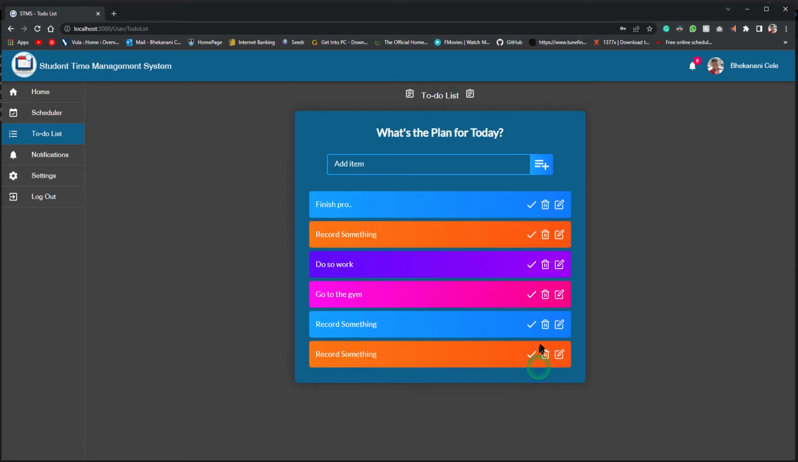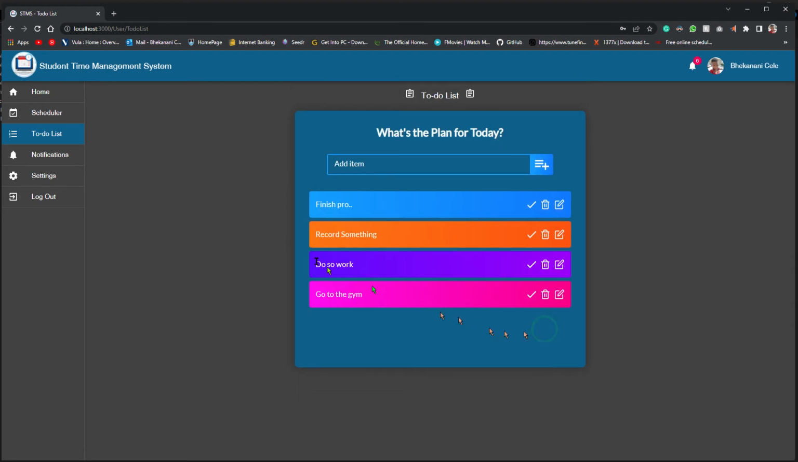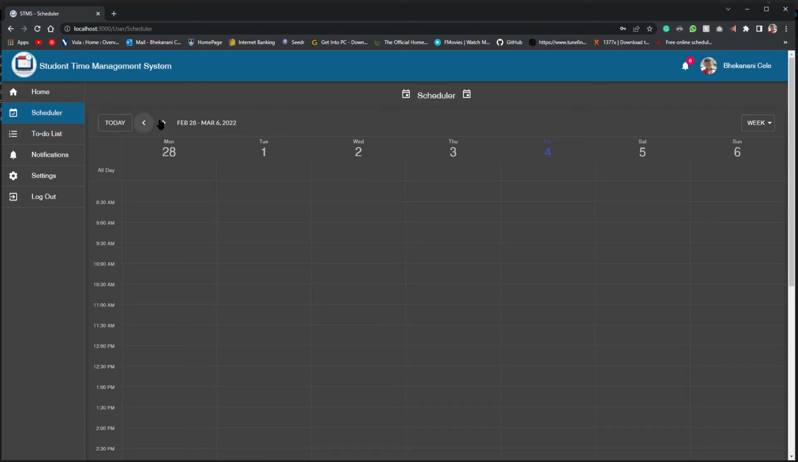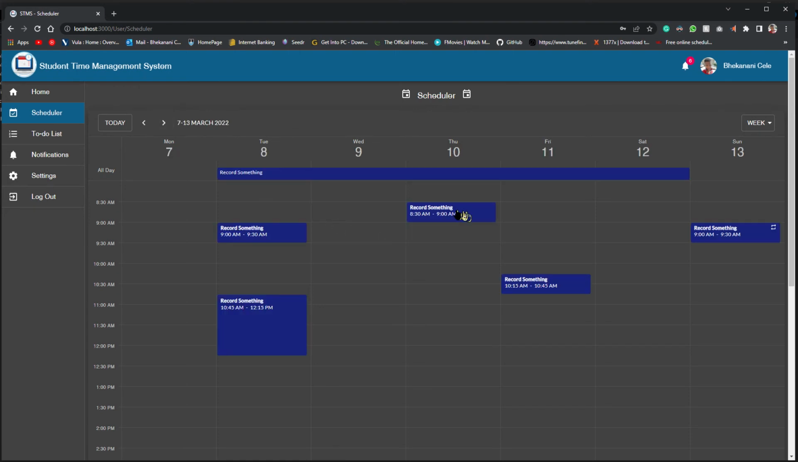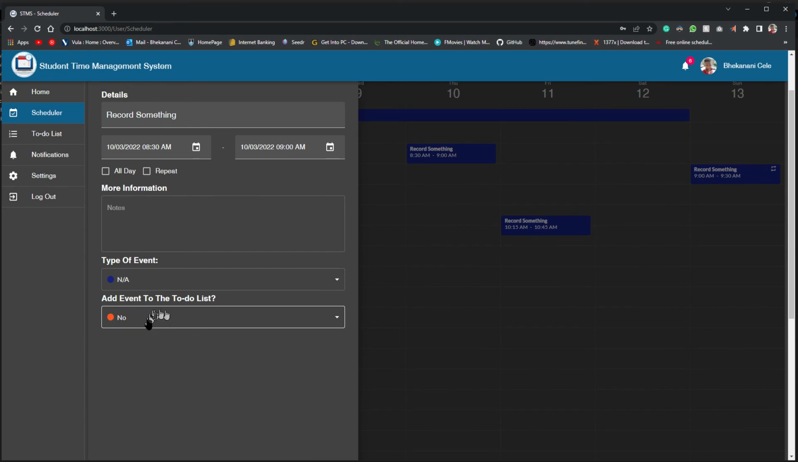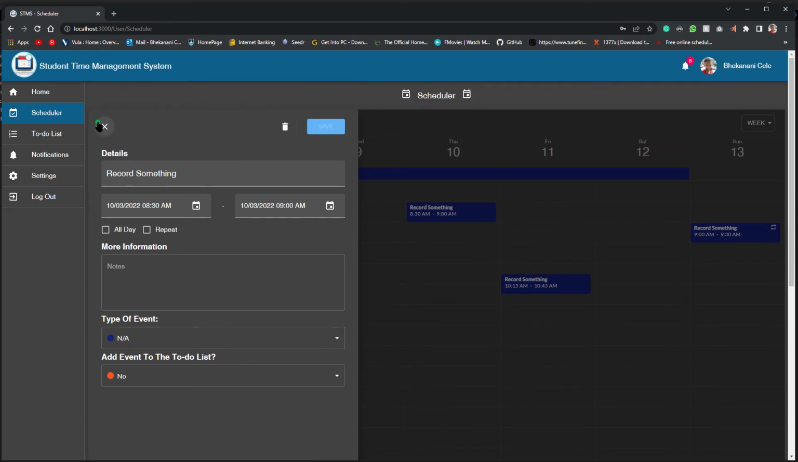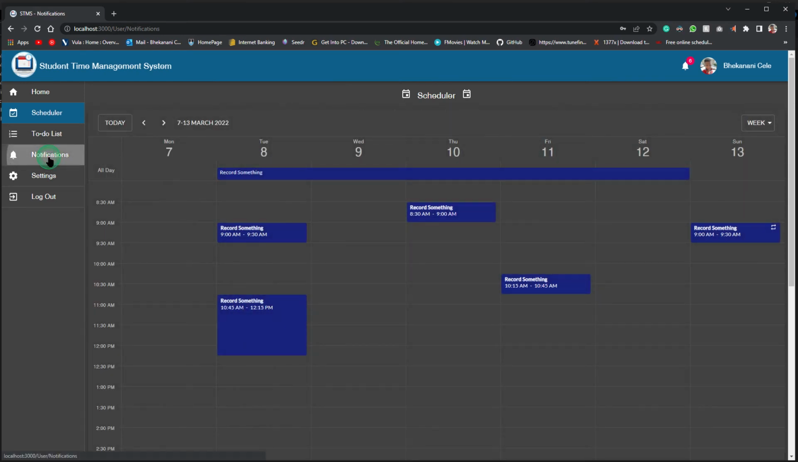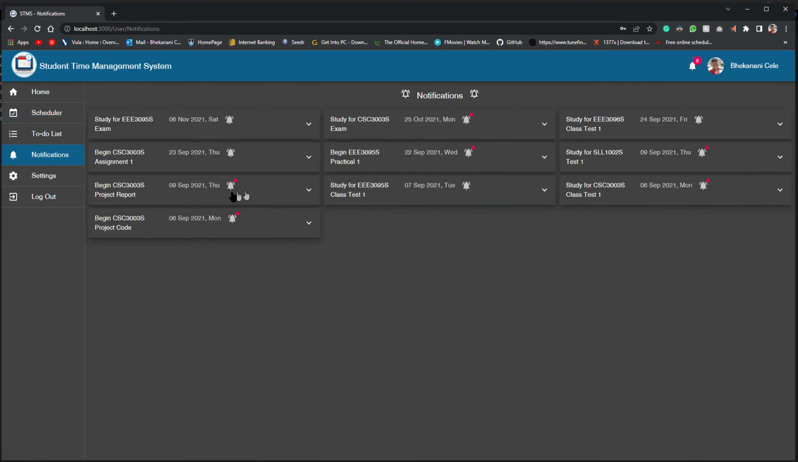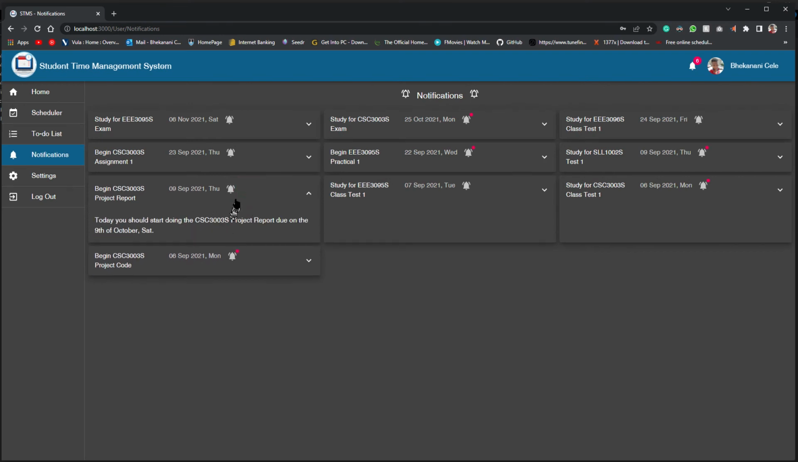So if I delete this, I delete this, I delete this, you will notice that if I go back to the scheduler, go back to next week, and here if I say record something, it's a no now. It's no longer yes, it's a no, because I've removed it on the other side, which is the to-do list, right? You can go to the notifications. I can see all my notifications. As I click a notification, I view it, it becomes not active. It doesn't become active anymore because it has been viewed, right?